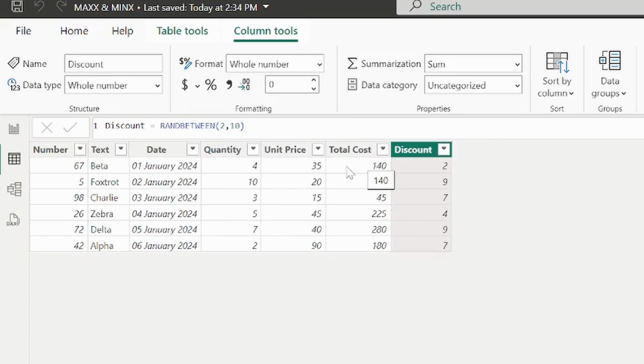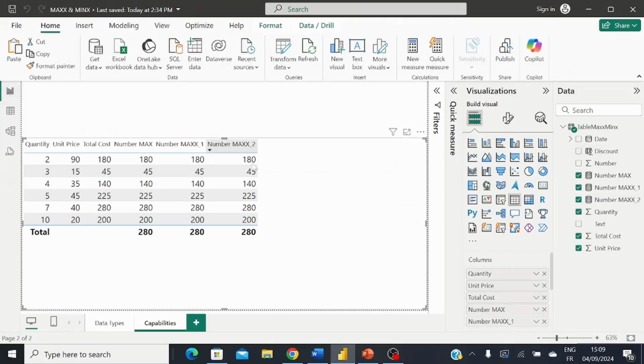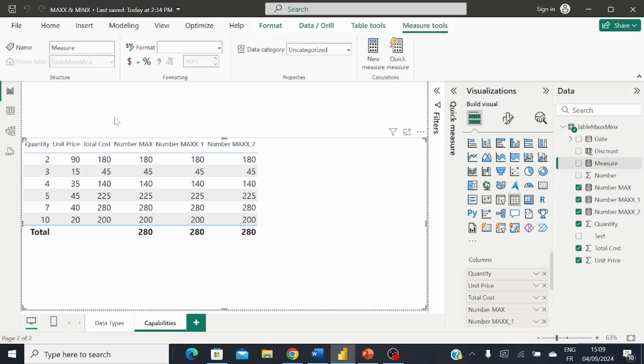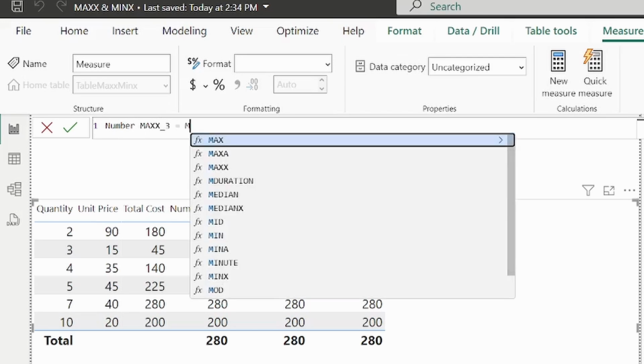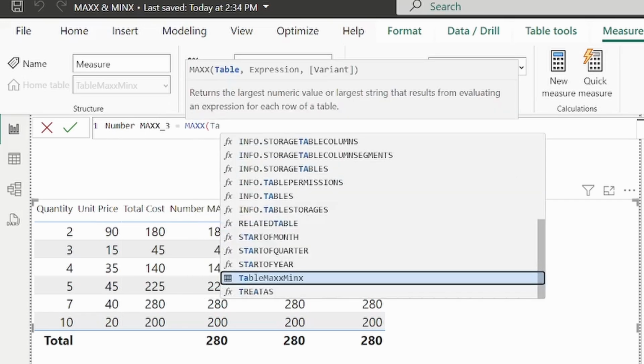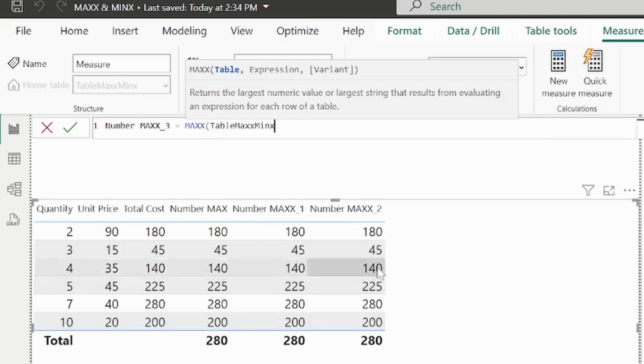So now what we'll do is we're going to add a discount to the total cost and then find out the maximum among this discounted total cost. Go back to report view. I will add another new measure this time around. Let's call it number max underscore 3 is equal to MAXX. We'll type in the table name, table MaxX MinX.